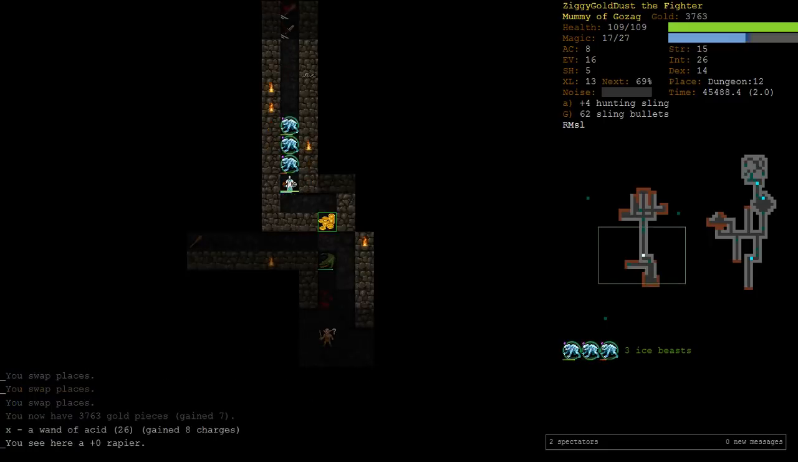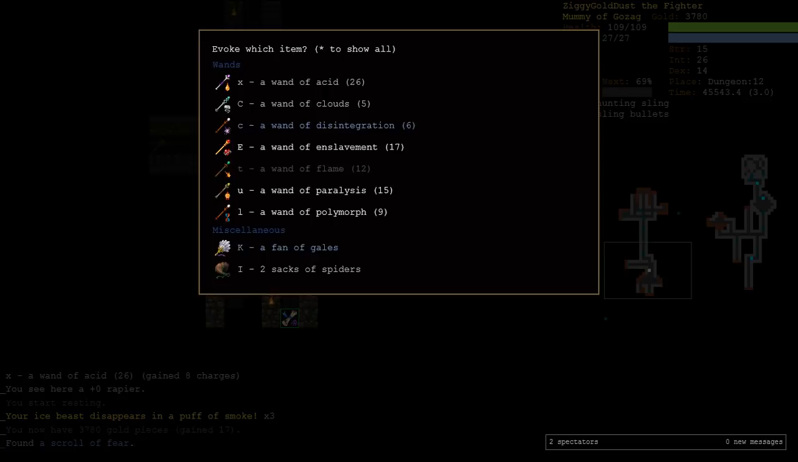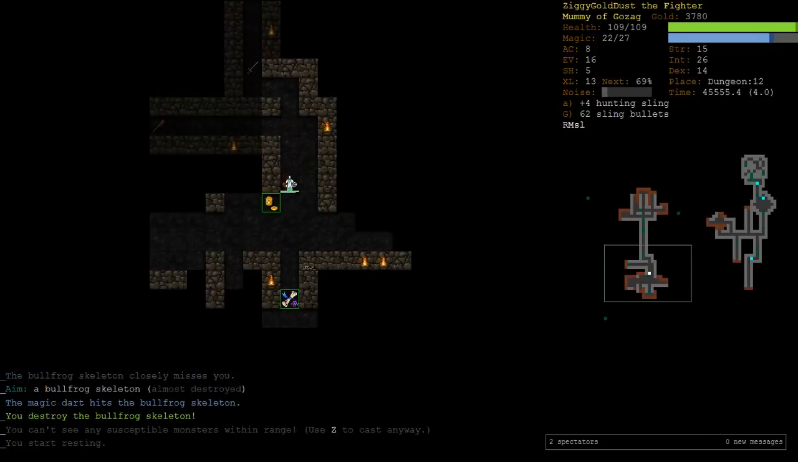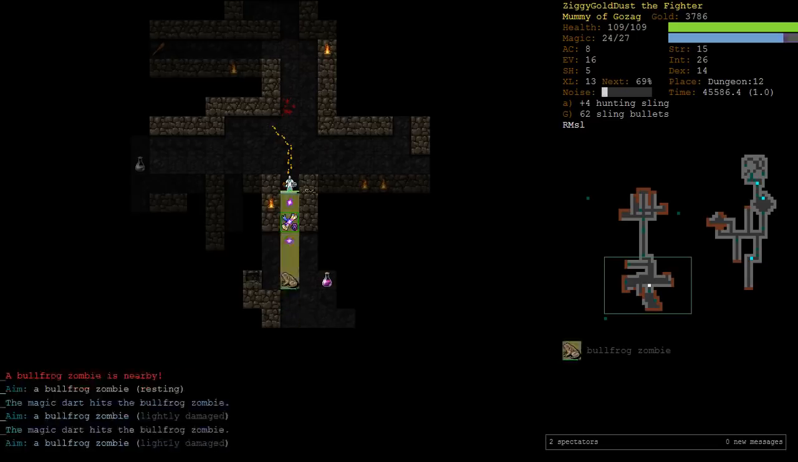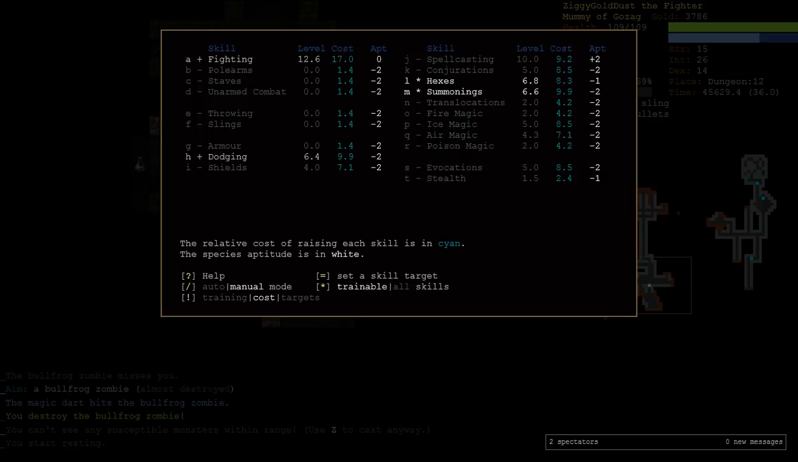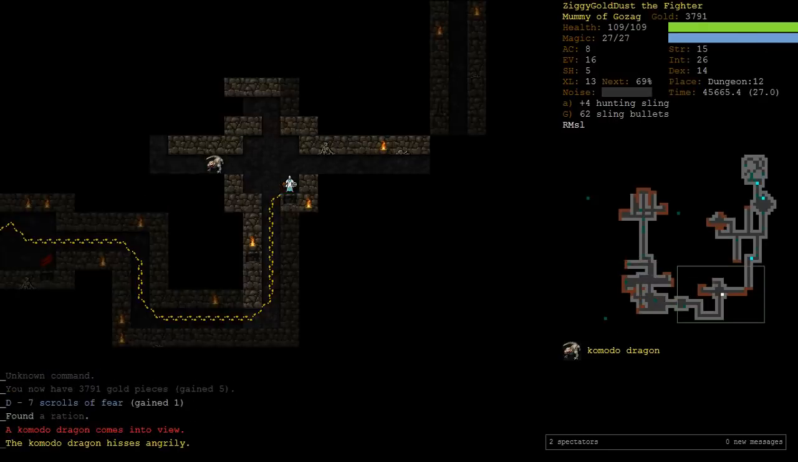We have 26 wand of acid charges. We really, really should train more evocations. We've got 26 acid charges, 5 clouds, 17 enslavement, 15 paralysis. That's pretty nutty. Alright. High skill evocations, mummy, let's go. We probably unironically will get 27 evocations in this game if we actually do infinite zigs.